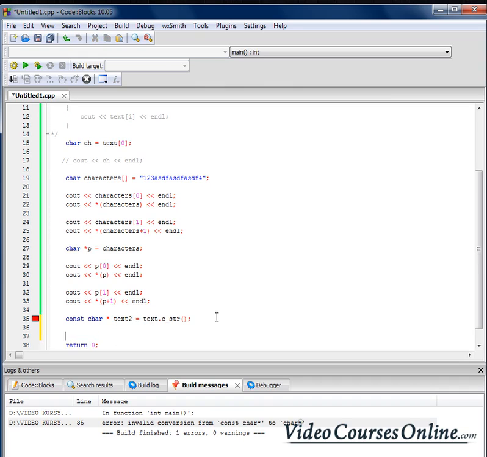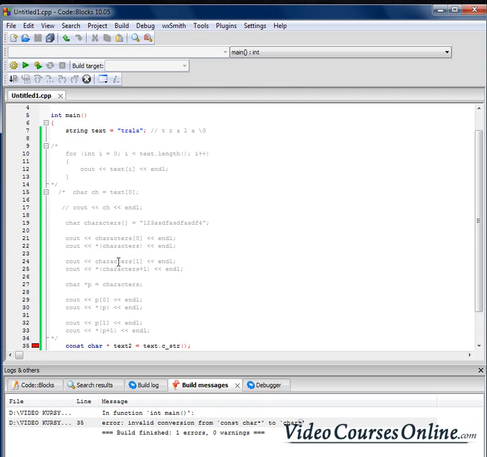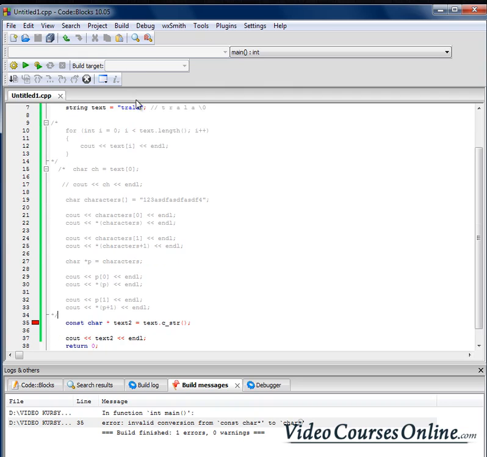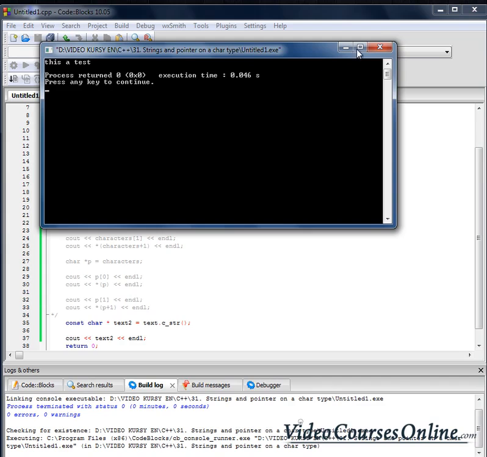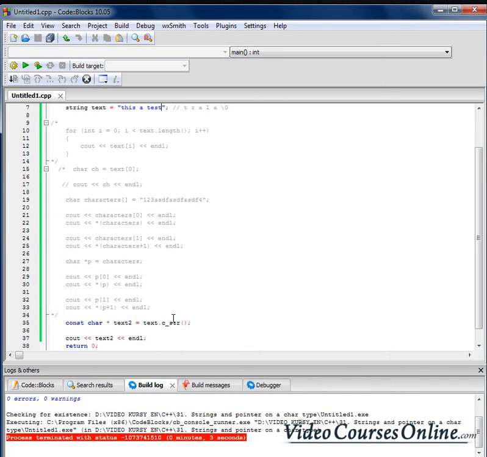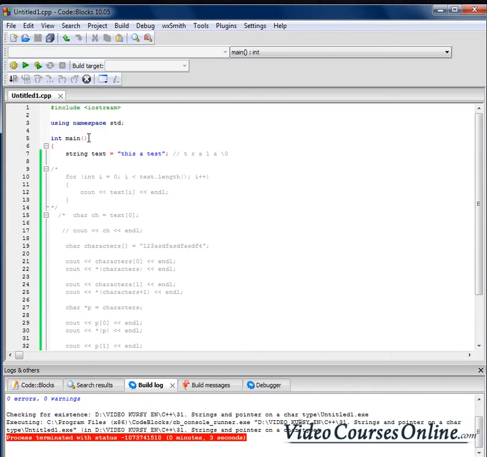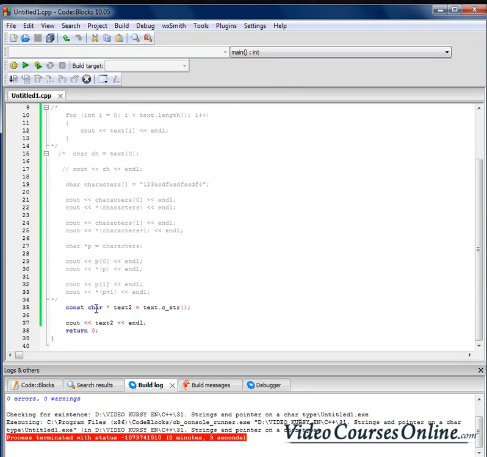Let's check it out, if we can at least send the values to the output. Well, let's comment out the lines here because we don't need them now. So I want to send to the output, but this is a test. As you can see, this is a test and everything works fine. So now we know how to change string to characters.